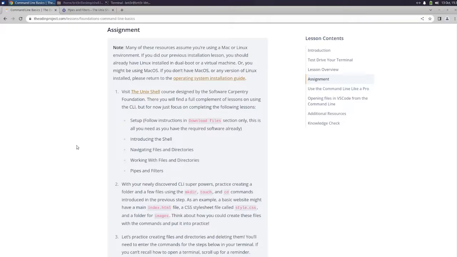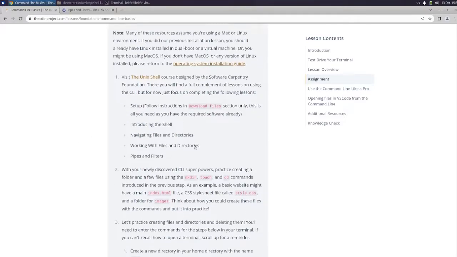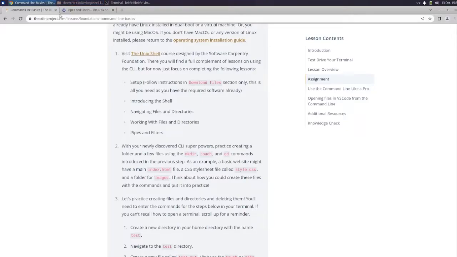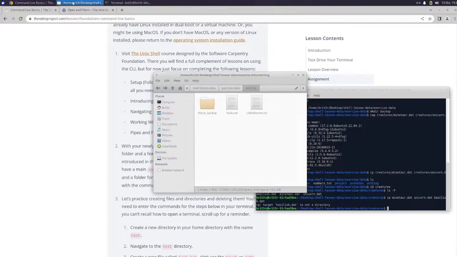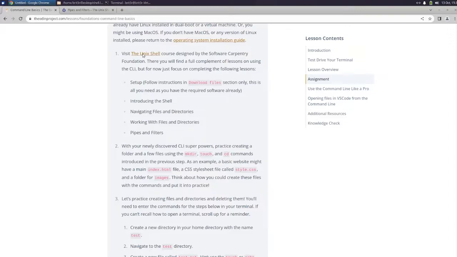Okay guys, we're back with the Odin Project and command line basics, and we still have to work on pipes and filters, so we're going to go ahead and do that. I guess I gotta click on this again.